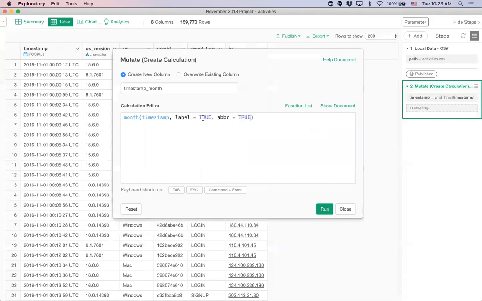Is label equal true? That means instead of 1, 2, 3, it becomes January, February, March. It's more like you want to see it in text. And abbreviation equal true means it's abbreviated, so instead of January, it becomes Jan. But if you make this false, then it becomes January. So you have some little control here.